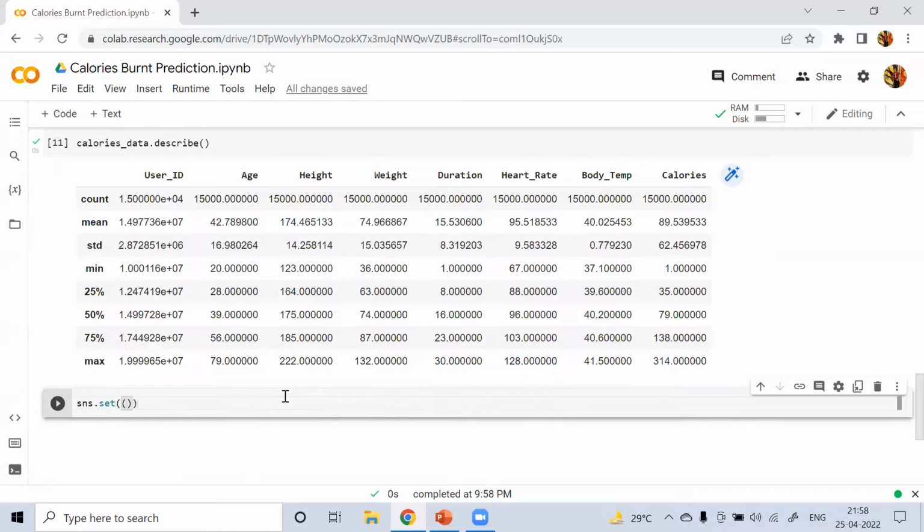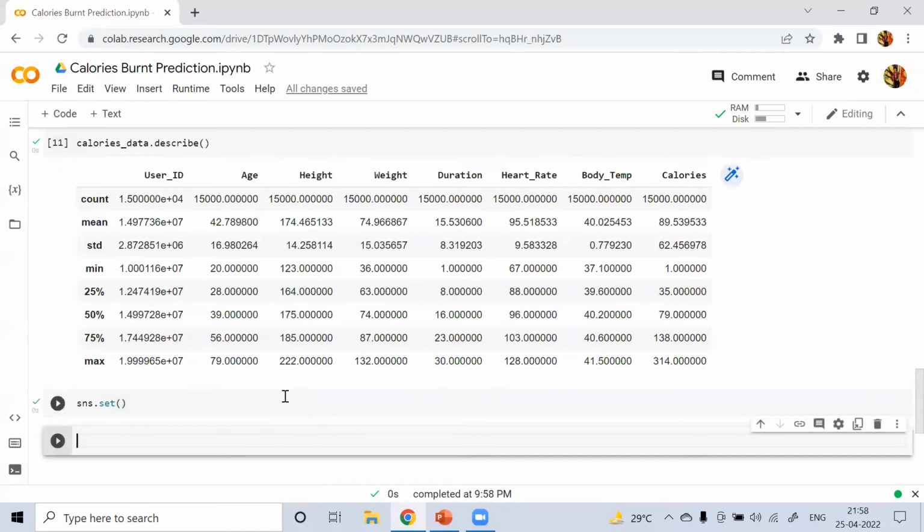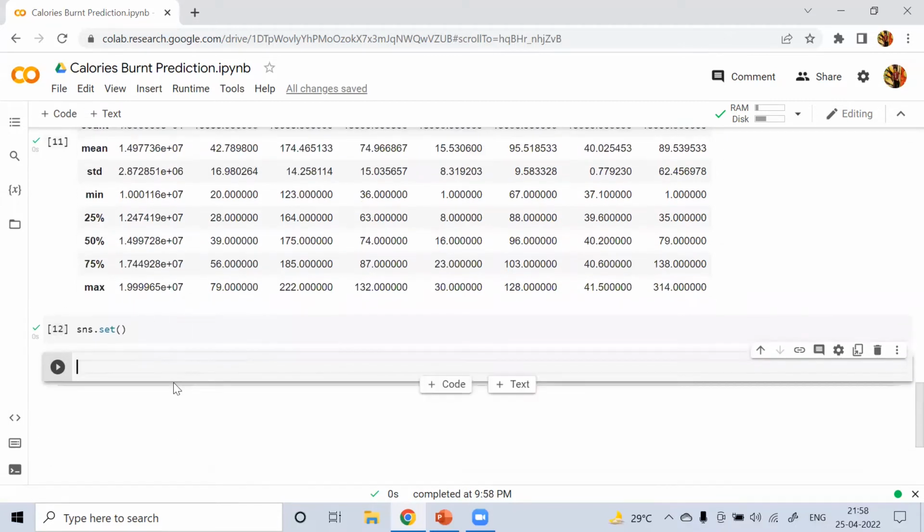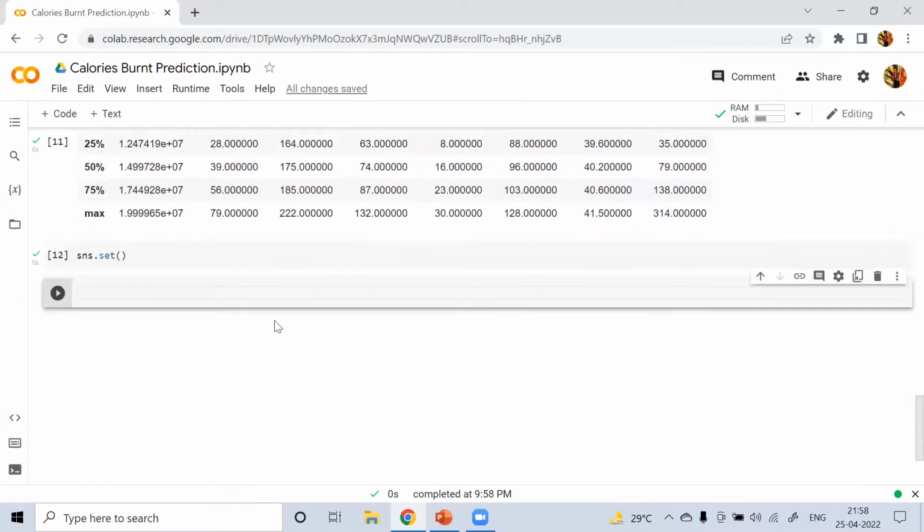This sns.set will give some basic theme for our plot. So moving forward, all the plots we make will have some basic theme while plotting. That's why I have included it. So now let's start plotting the gender column in a count plot.